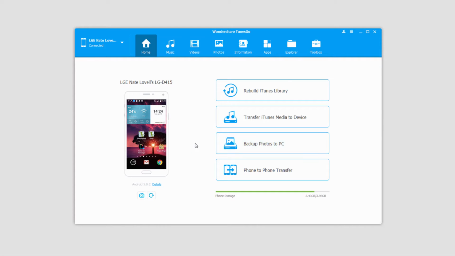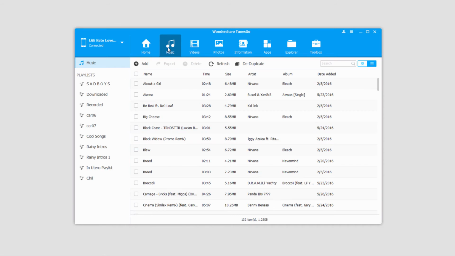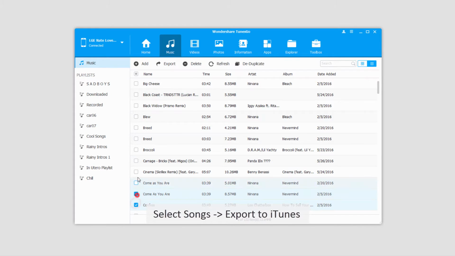Now let's go over the few different methods we can use to transfer music. First off, let's click on the Music tab, which will load up all of the music on our Android device. And the first way we can export songs is to go ahead and select the ones we want. Click on Export, and we'll export to iTunes.